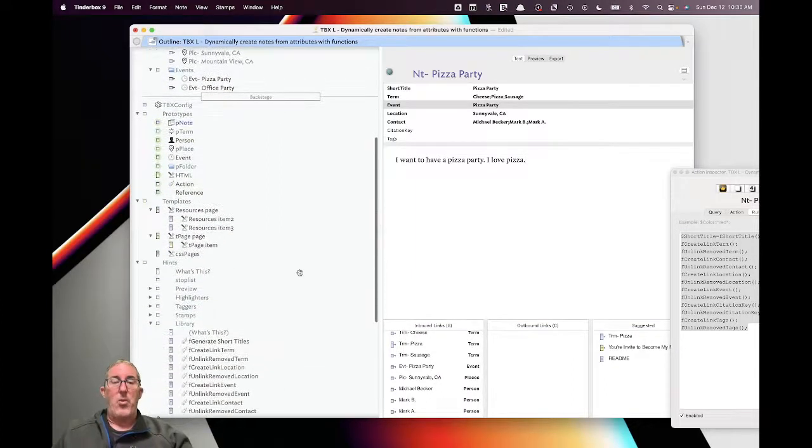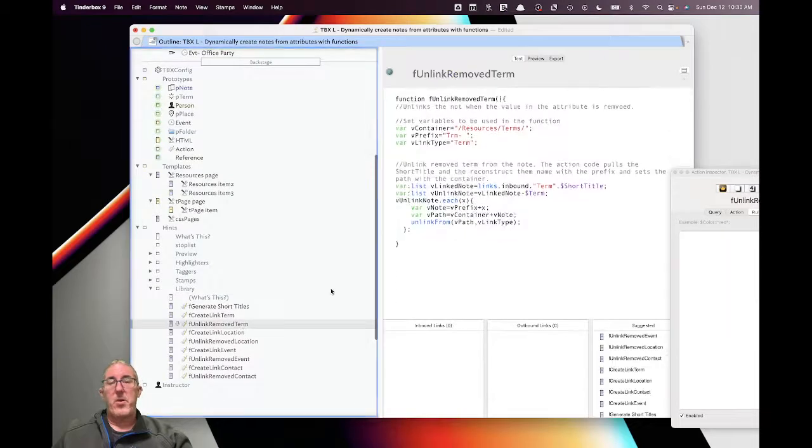And so how did that work? Well, the way that worked is if I go here, I'm telling Tinderbox, first set the variables of where I want the terms removed. And now I'm saying create a variable for the function that says what are all of the linked notes.